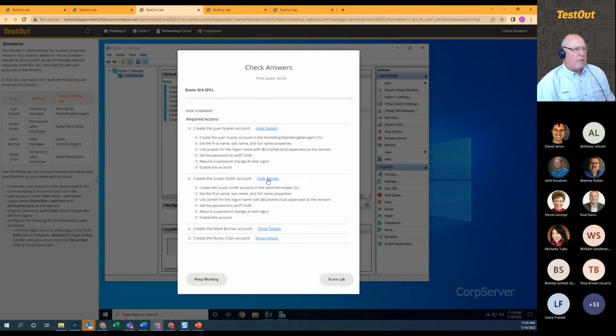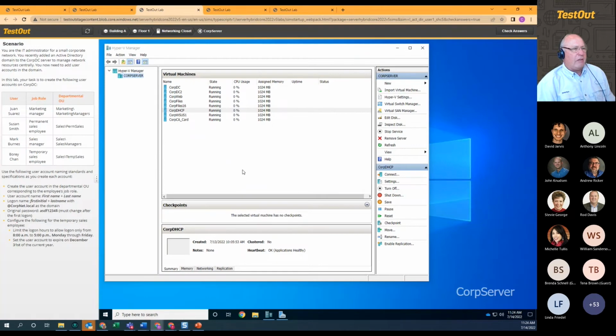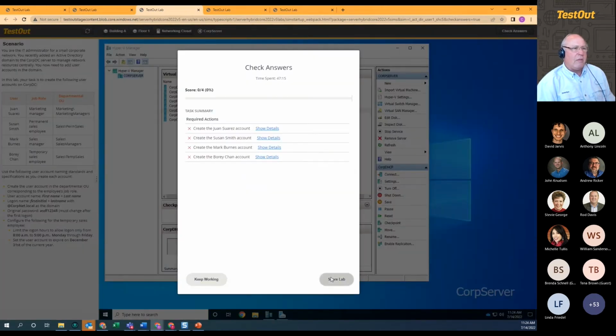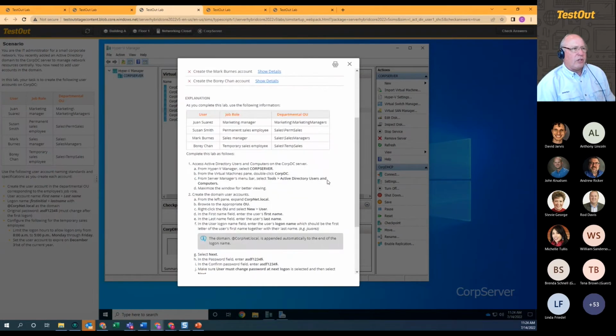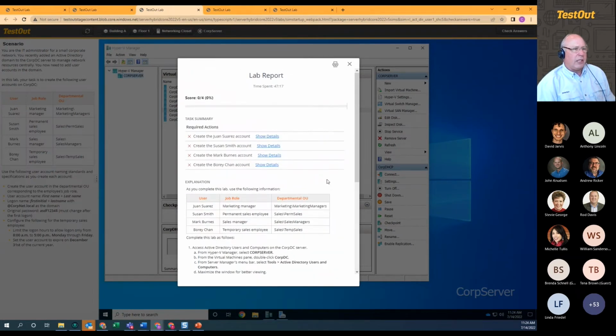but I did show you several things in the lab. But once again, you could hit the keep working and move back and finish the lab. Or I guess I should have showed you what happens when you hit score lab. It comes up and then you get the explanation and the information that you would typically get. So that's what it looks like when you finally hit score lab.